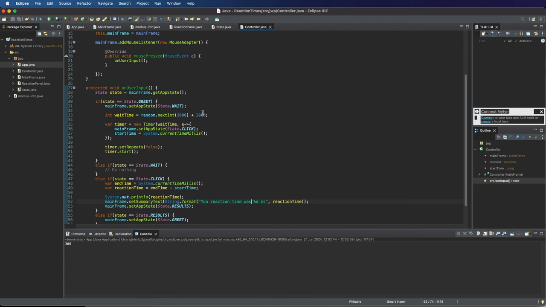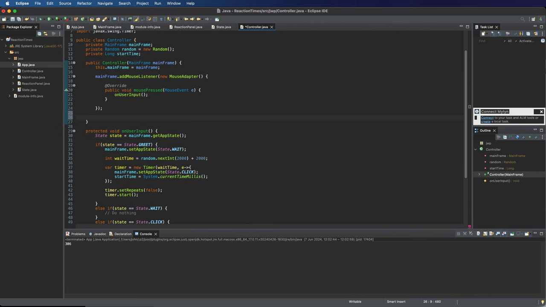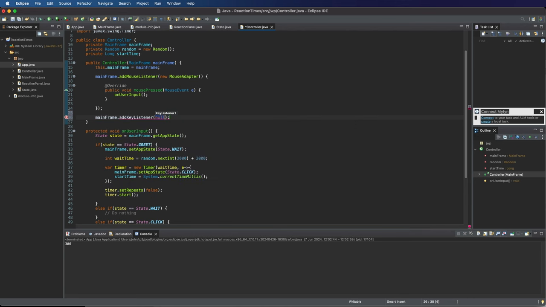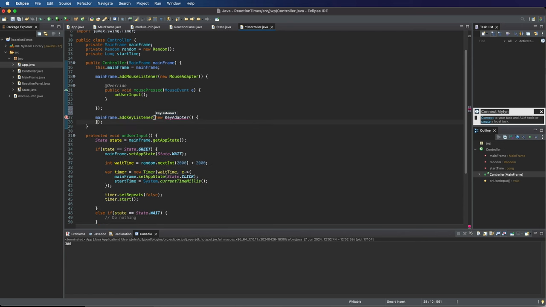Now there's one last thing that I want to do here, which is I want key bindings to be set up so that I can actually press the space bar instead of clicking. Now, I was thinking we could use the key bindings API, but that's a little bit tricky if we've only got a mainframe to work with. And probably the easiest thing to do here is just to do add key listener like this. So we need something that implements the key listener interface. And we've got a key adapter class, so key adapter that we can just use there.